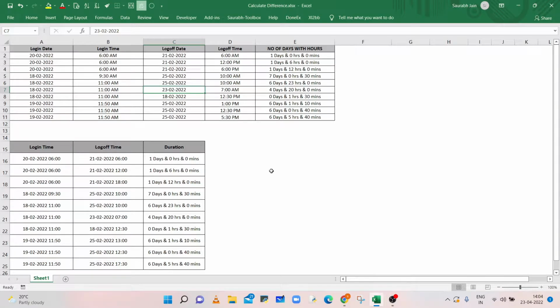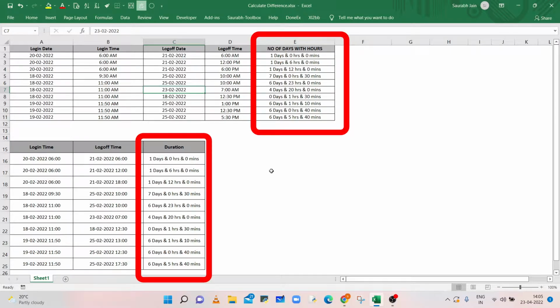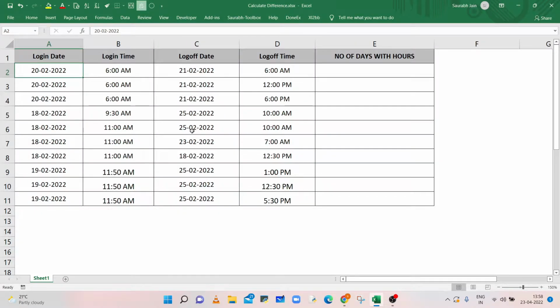Hello everyone. Sometimes we have date and time in Excel. We have to show the difference in different formats. In this example, we have login date, login time, log off date, and log off time in four different columns. And the objective is to show the difference in terms of days, hours, and minutes in column E.